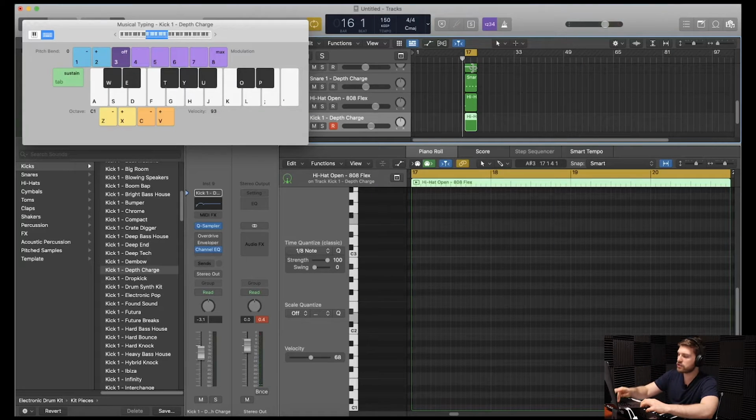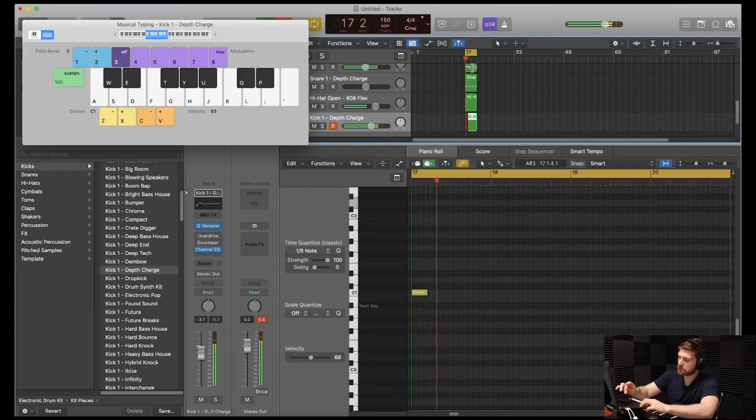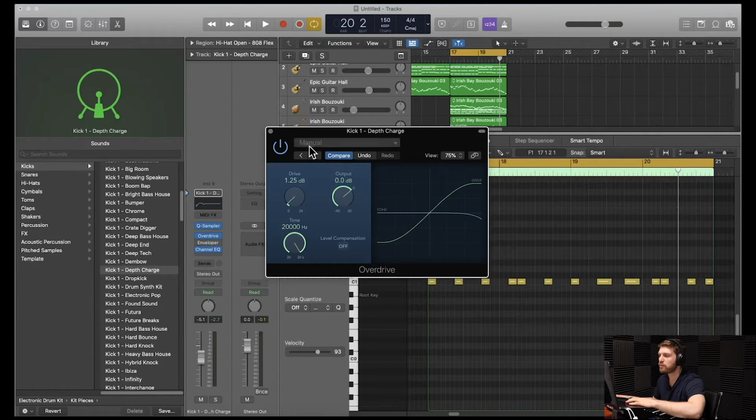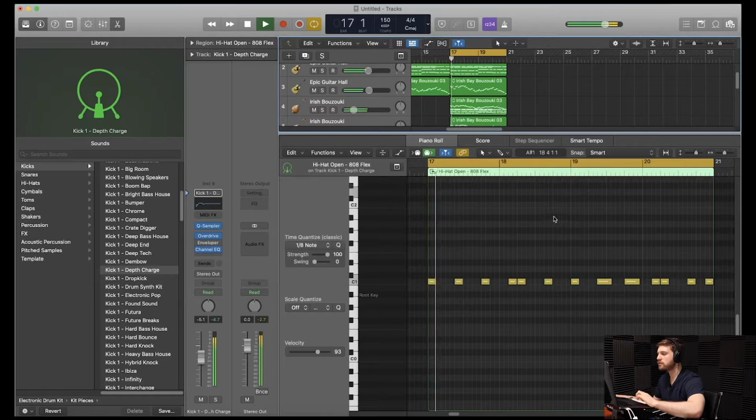And now that we have that, we're gonna add in some kicks. I'm gonna go with the kick one depth charge. I just finished fixing the kick pattern, added some overdrive on it with 1.25 dB. Let's hear it all together.